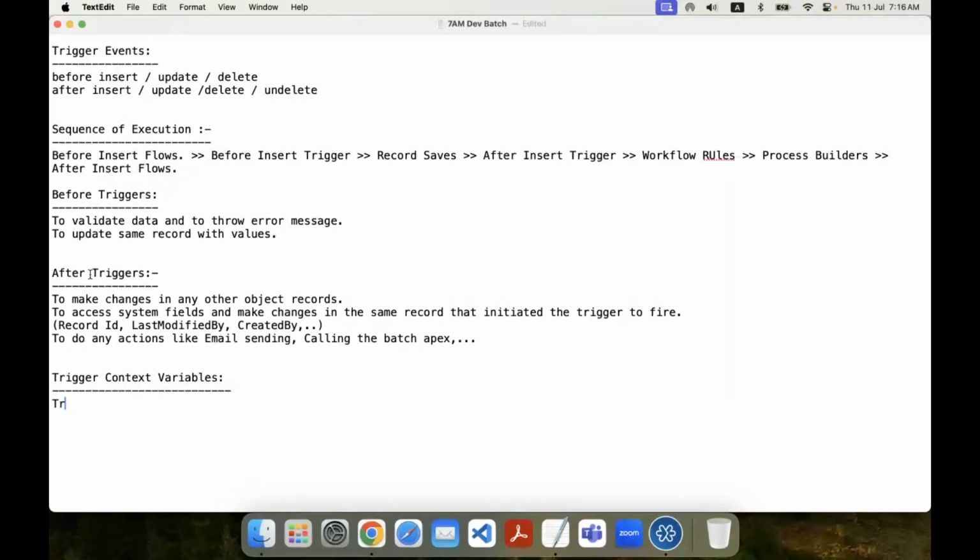Those trigger context variables are Trigger.isInsert, Trigger.isBefore, Trigger.isUpdate, Trigger.isDelete, Trigger.isUndelete. They tell the type of event, and before or after: Trigger.isBefore, Trigger.isAfter.